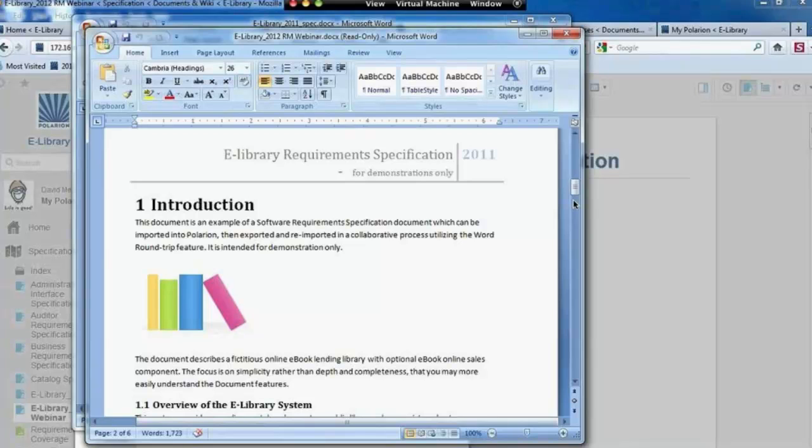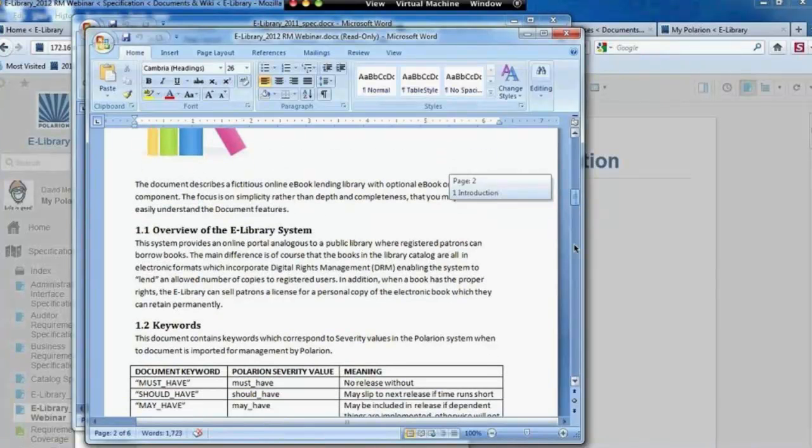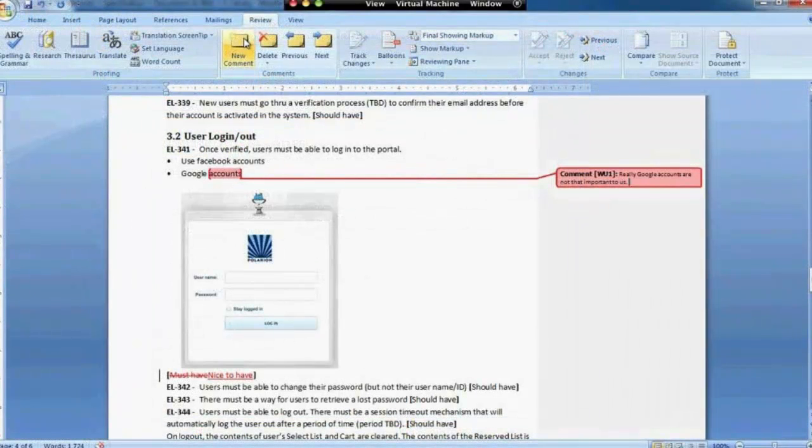So directly now from Word, I have access to being able to change values, like resetting the priority. So maybe as a customer, I don't think this is a must-have. This is really a nice-to-have. And so I can change that value and perhaps attach some comments into the specific work item to say something like, really, Google accounts are not that important to us. And I can comment at any point in the document, whether it's inside a particular work item or requirement, or whether it's out here to say something more like editing feedback. This section needs more information.